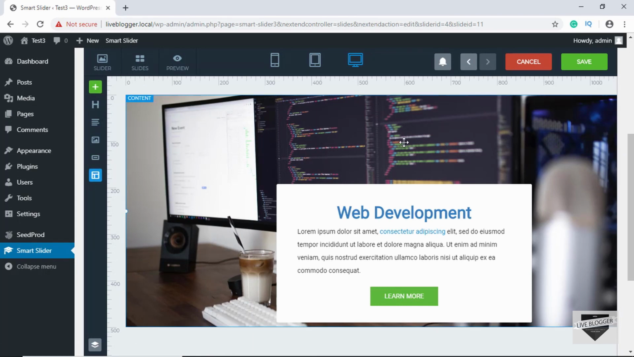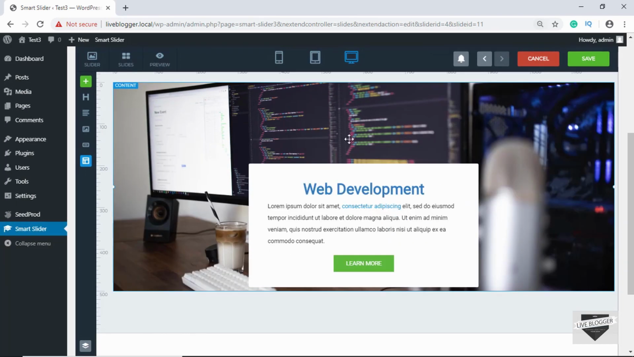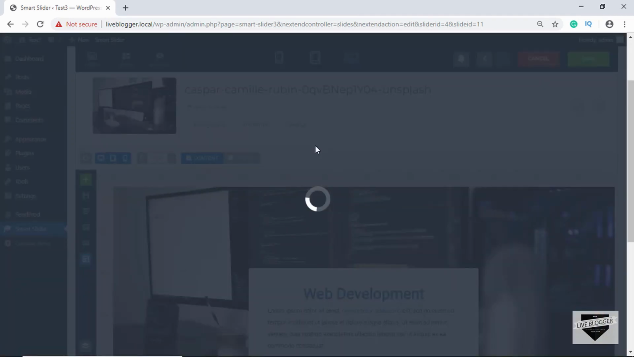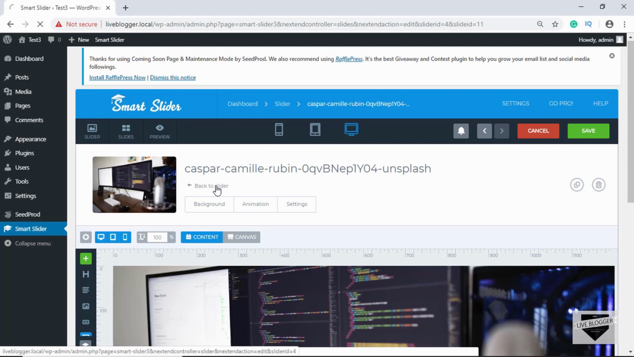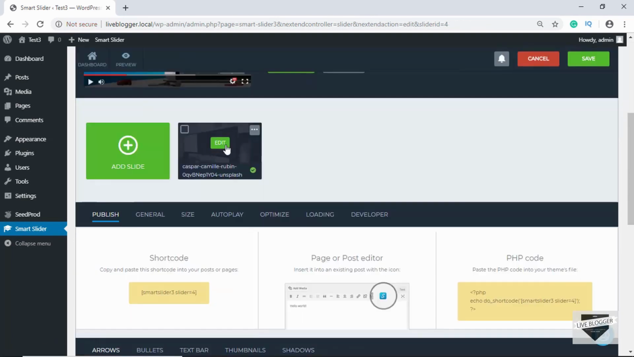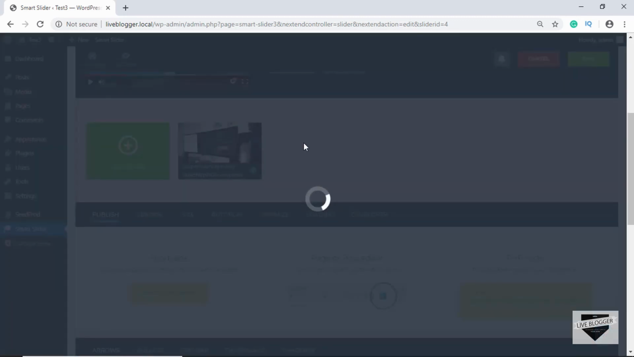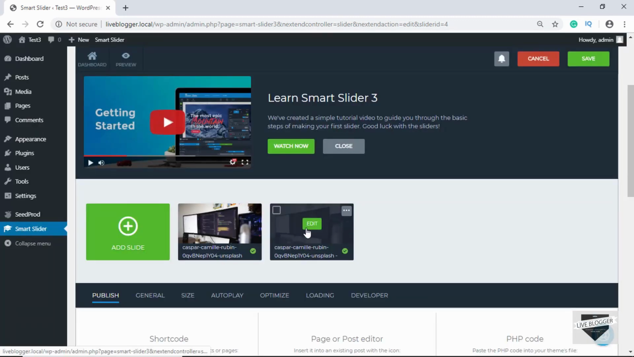So let's just zoom out a little and see the whole slide. So here we have the image, and we have this content, and these headings and buttons over here. Let's go ahead and save this. Now let's click on back to slider, and now we will go ahead and click on these options over here, and we'll click on duplicate, and we'll make some minor changes over here.